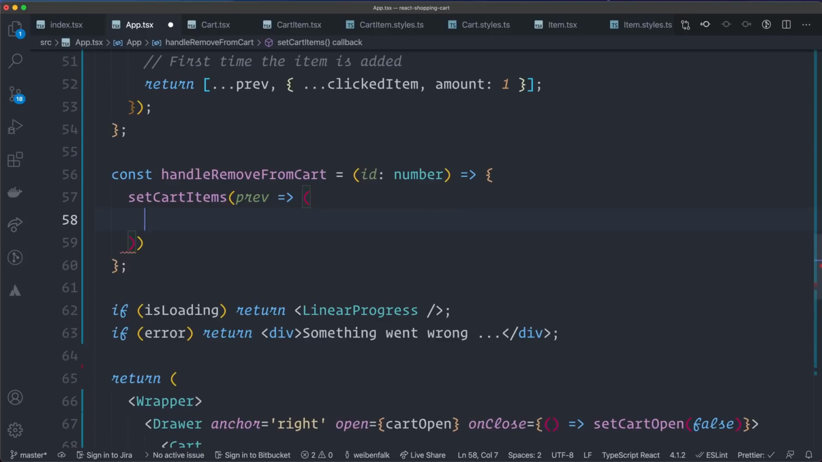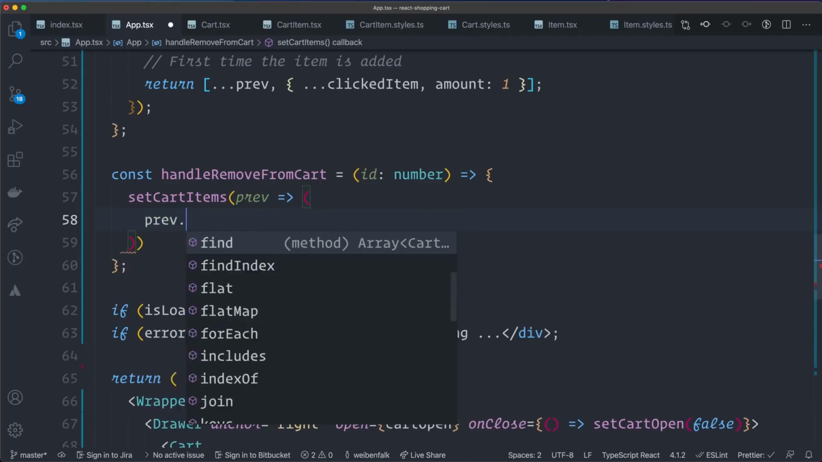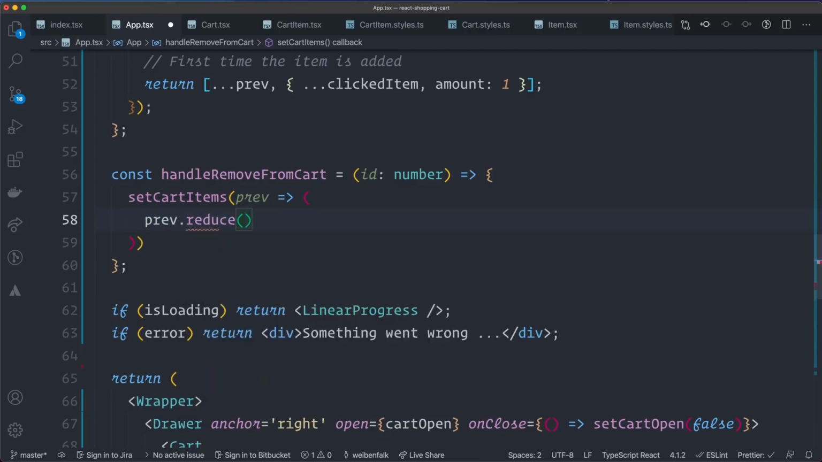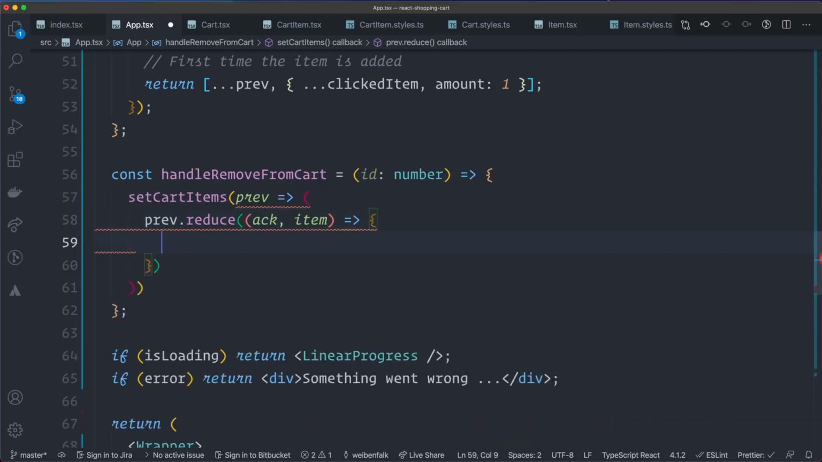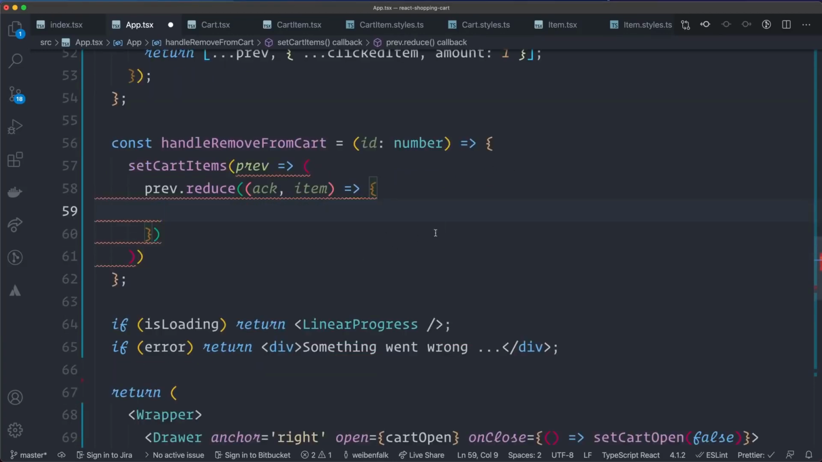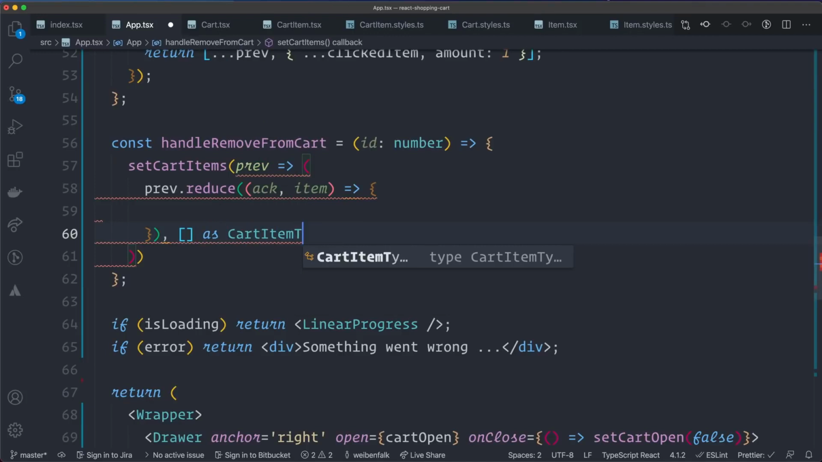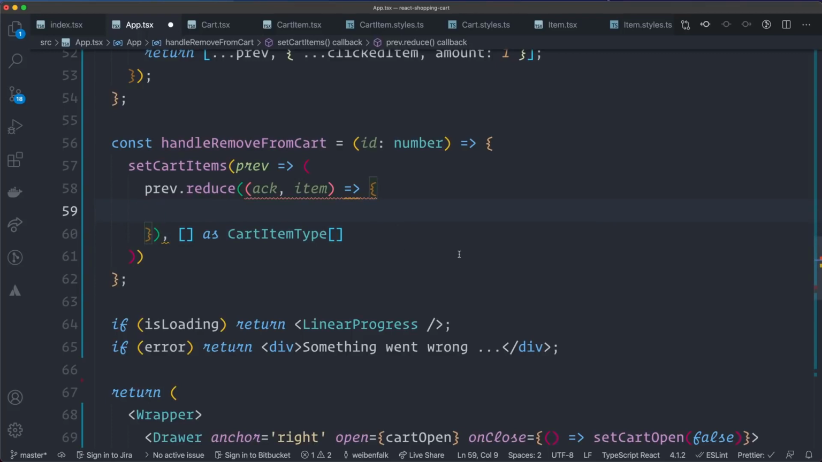And for this one, I'm going to use reduce. So I have the prev.reduce, parenthesis, and another pair of parentheses. I have the accumulator, and I have the item. An arrow function, and I make an explicit return on this one. I think it's more readable. We also need to specify the initial value for the reduce. Otherwise, TypeScript will complain for us. So we have a comma. We have an empty array, and we're going to specify this as cart item type and an array. And then it won't complain for us later.